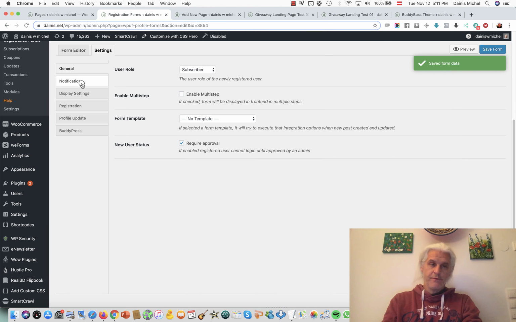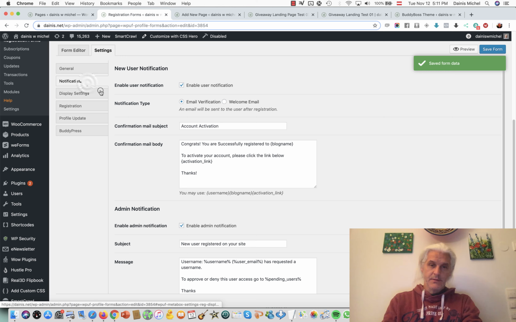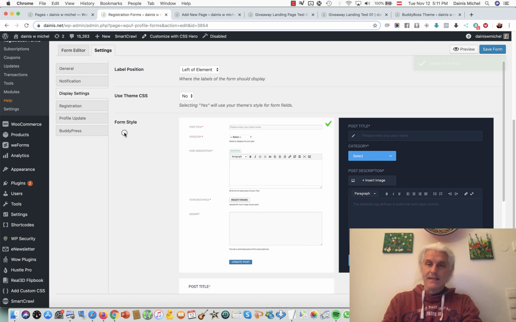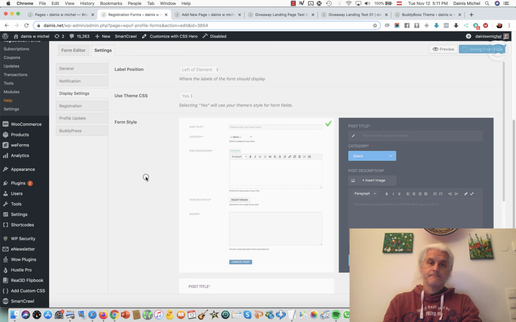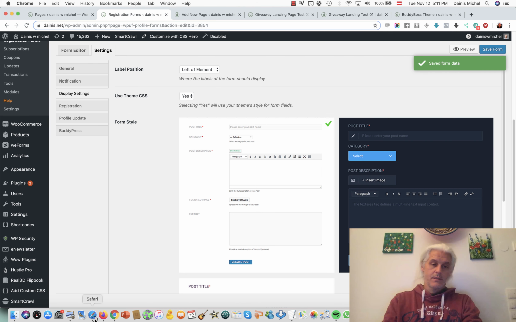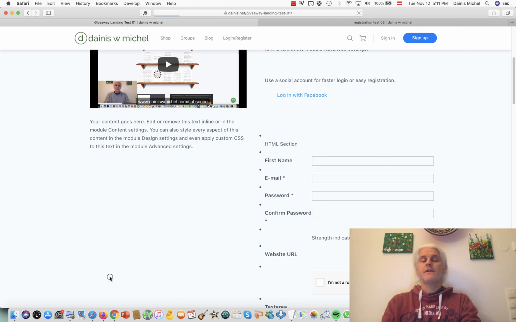And I'm going to show a few other possibilities. There's notification, it really doesn't matter. Display settings, right? Now watch this. Use theme CSS, which should be yes or no, right? So I'm going to try yes now and see what happens. So now I'm using the themes CSS.